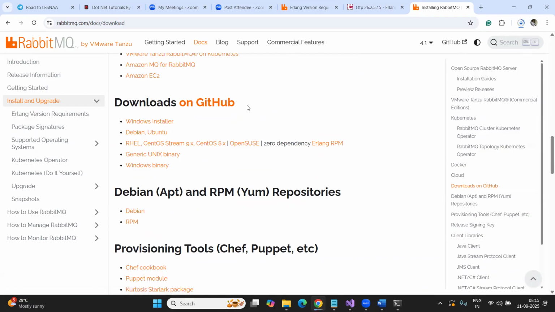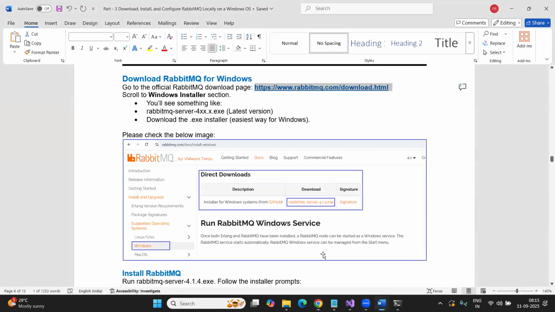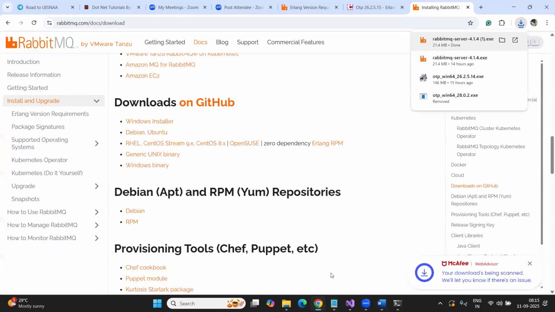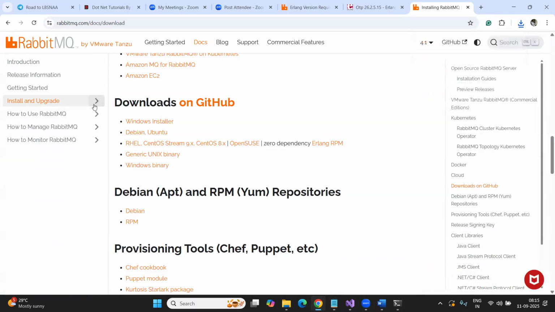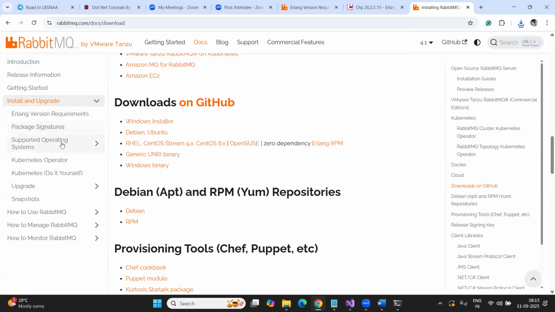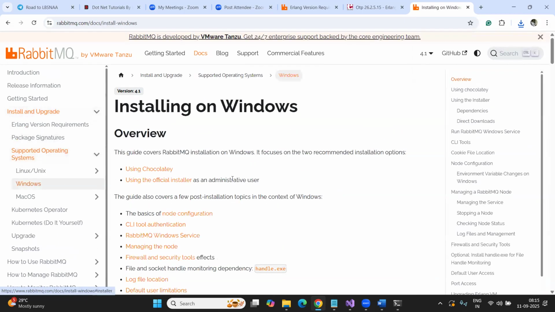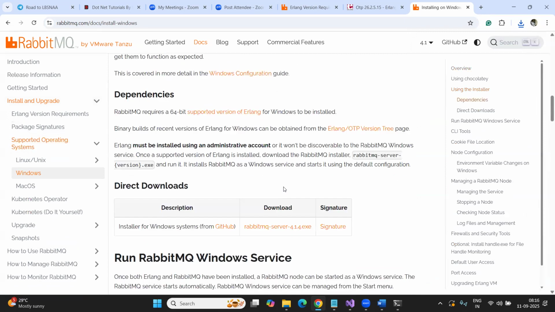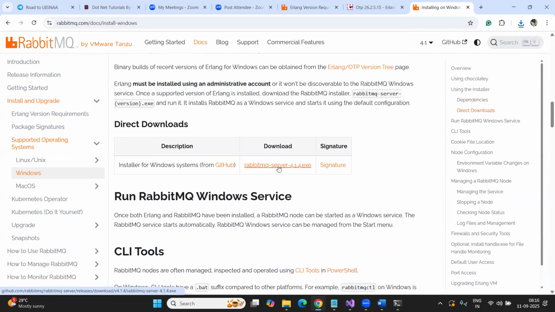So you can see once you click Windows installer, it will download this one. Now here you can see the supporting operating system, Windows. If you select it, you will also see this RabbitMQ server. So this RabbitMQ server 4.1.4 is what you can install. This is the latest one.